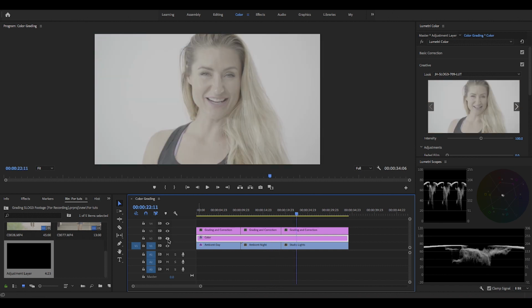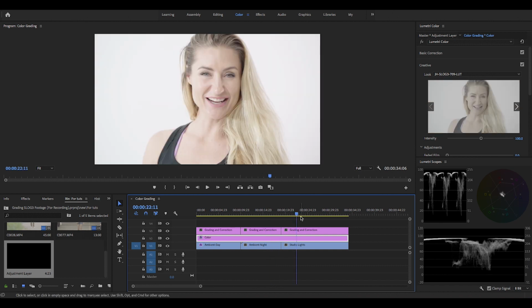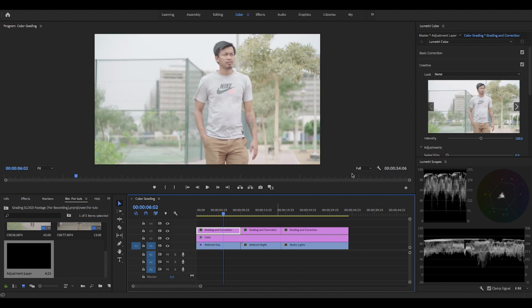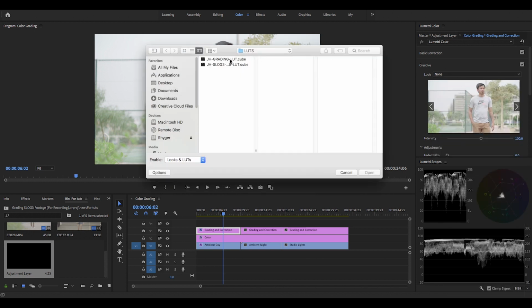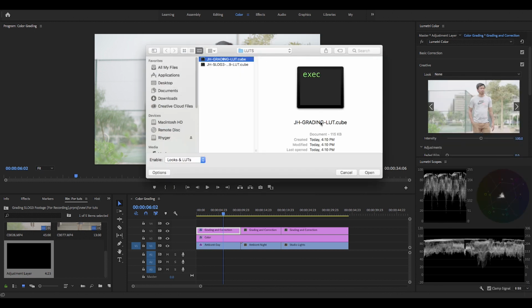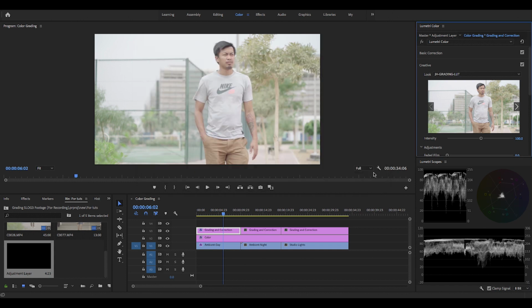Let's apply the other LUT to the second adjustment layer. Select the grading and correction adjustment layer. Again, go to the Creative tab and click Browse from the drop-down panel. Select the grading LUT and hit Open. You can see that the color grade is applied on my footage. Here's the before and after look.